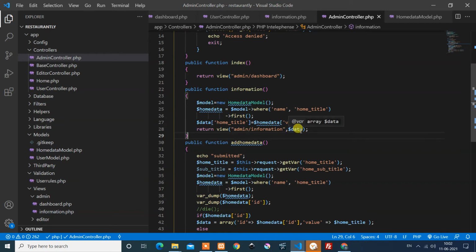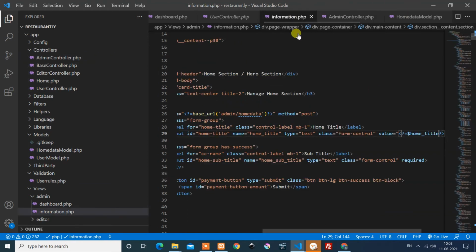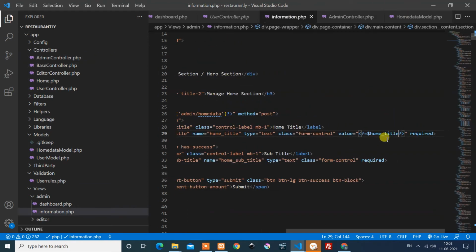First, okay, and we pass data to the view with this syntax, and data is the array, and we can directly access this variable by applying the $ sign before that key, and here I set that value to that input value.